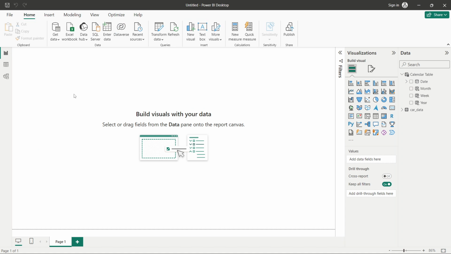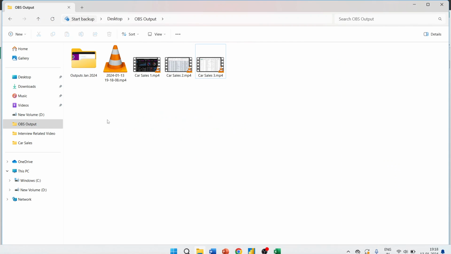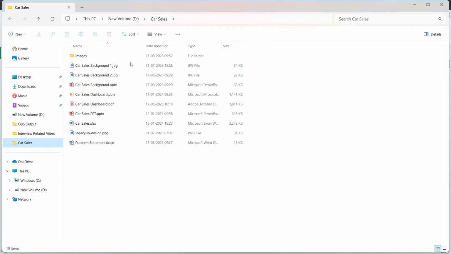So now we will go back to our report view, and in this report view we will start building our visualizations. Before building our visuals, we will set our background, the canvas which you see in front of your screen, this entire canvas. We will set it up first, and then we will start building visuals. All right. So now we are going to add a background over here, and we have already created some backgrounds.